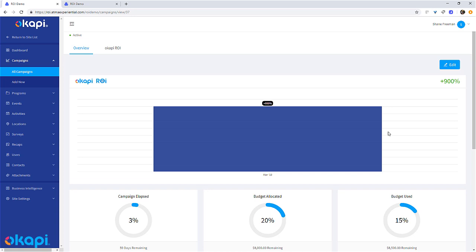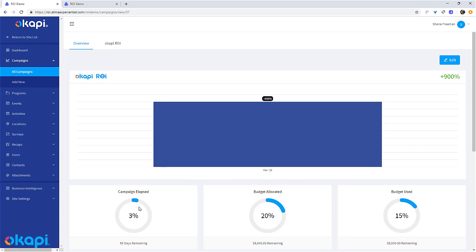So at this point, it shows that we still have 59 days and 3% elapsed time in our campaign. Based on the amount of budget that we have allocated, which was $10,000 total, we allocated $2,000 to this event, which means that we have $8,000 remaining. And then finally, because this event only cost us $1,500, we have only used 15% of our budget, and therefore we have $8,500 remaining. But the new graph that came up at the top is the Okapi ROI graph.